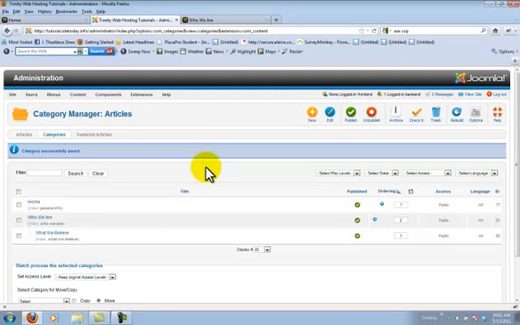That's all we're going to talk about today. In our next tutorial, we're going to look at creating articles and putting content in articles for your site. And then the one after that, we're going to talk about menu items.